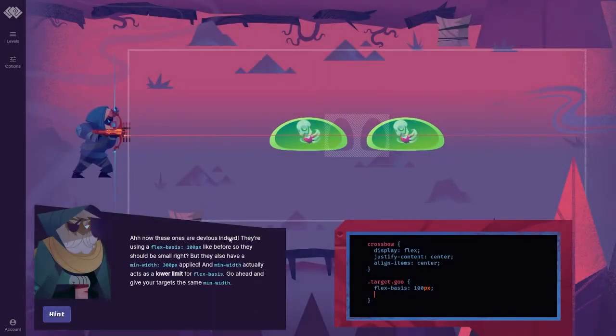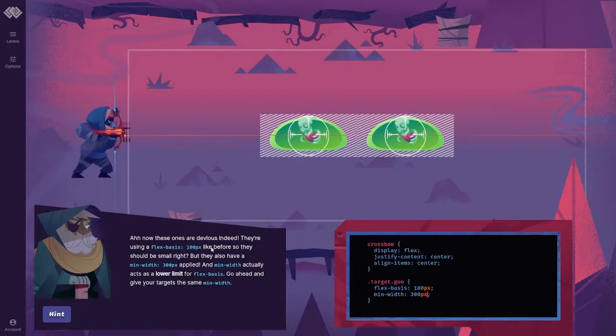Now these ones are devious indeed. They're using a flex basis of 100 pixels like before, so they should be small, right? But they also have a min width of 300 pixels applied. And min width actually acts as a lower limit for flex basis. Go ahead and give your targets the same min width. So min width 300 pixels.